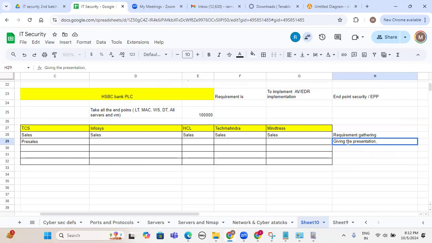So related to vendors or tools, whatever they are going to implement. First, the company profile: initially they give the presentation on the company profile, and also the tools profile or tools with partnership, and existing customer deployments.